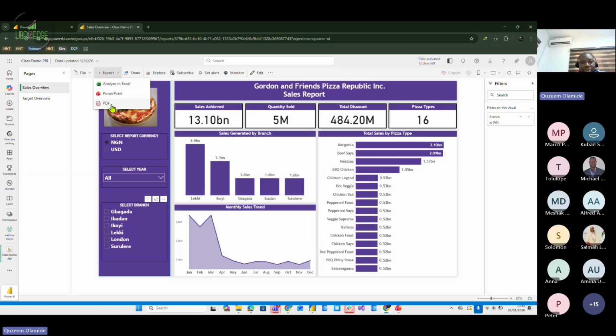So now let's say you don't want to interact with the reports. Not everybody would interact with the report. They just want to see a summary of the report like it is here. They could export the report out as a PDF. It's literally once you click PDF, you get a PDF version of your report. If you have 5 pages in your report, you also get a 5-page PDF. Same thing for PowerPoint.